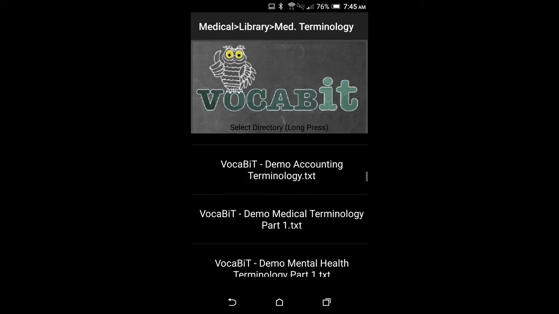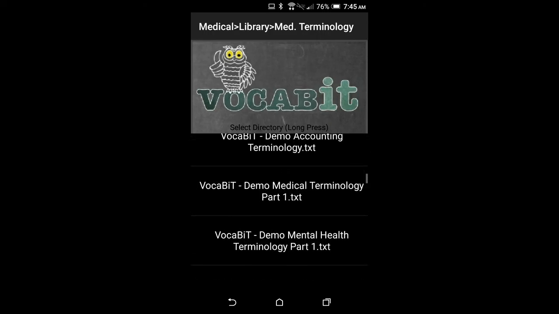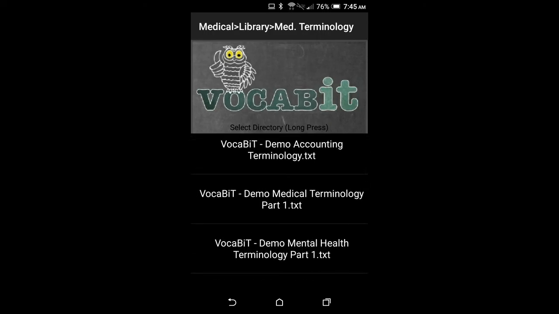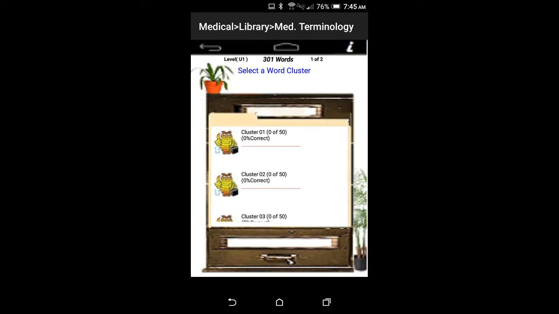And there are several databases that we had sent in previous times. So here's one with medical terminology, part 1. So let's click and hold it, and it's loading the database. And in there are 300 words overall in part 1. The first cluster has 50 words, just as we had in the previous look at the academic terms or vocabulary.